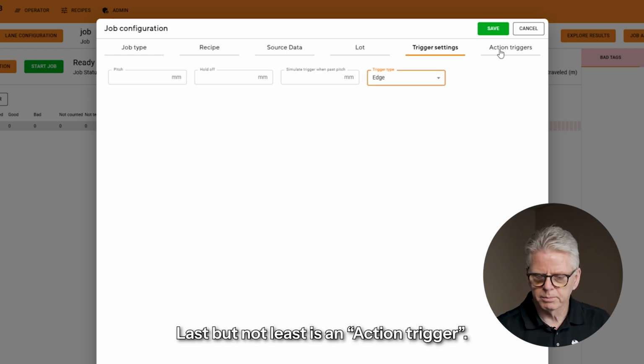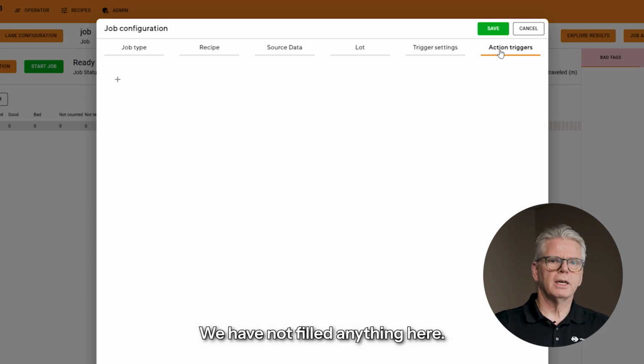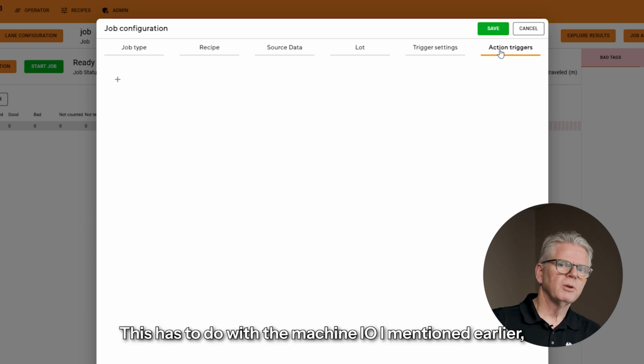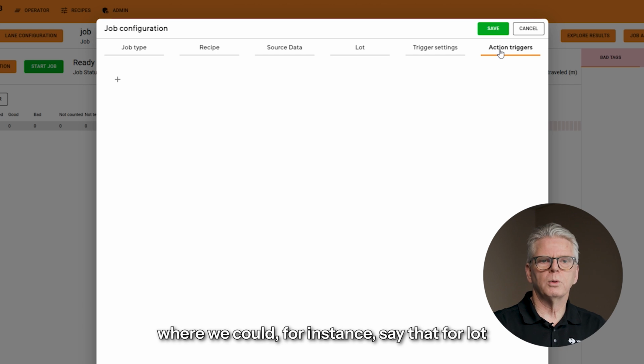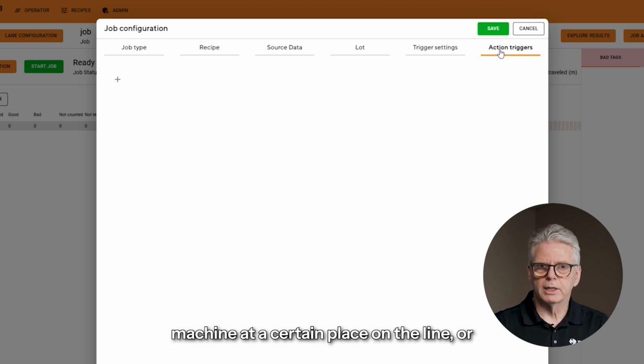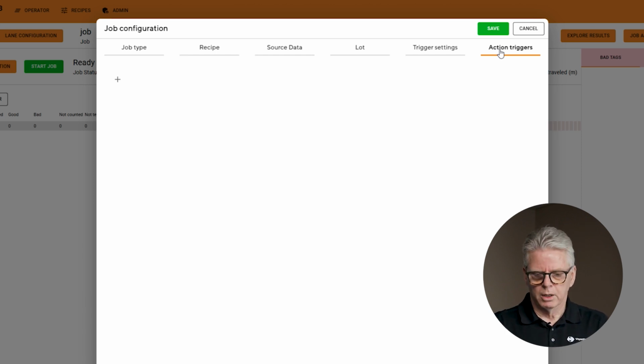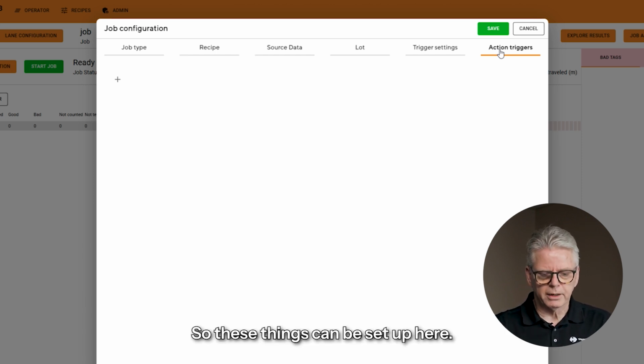Last but not least is an action trigger. We have not filled anything here. This has to do with the machine I/O I mentioned earlier, where we could, for instance, say that for lot management, if you reach your lot, we will stop the machine at a certain place on the line, or because of a certain yield, we would send a warning. So these things can be set up here.